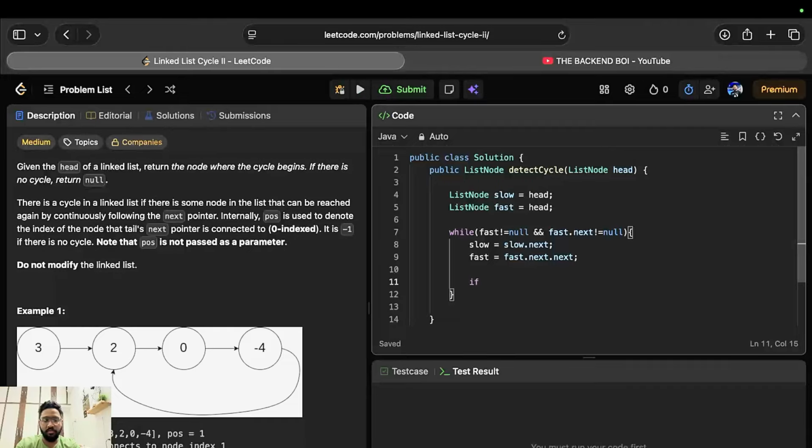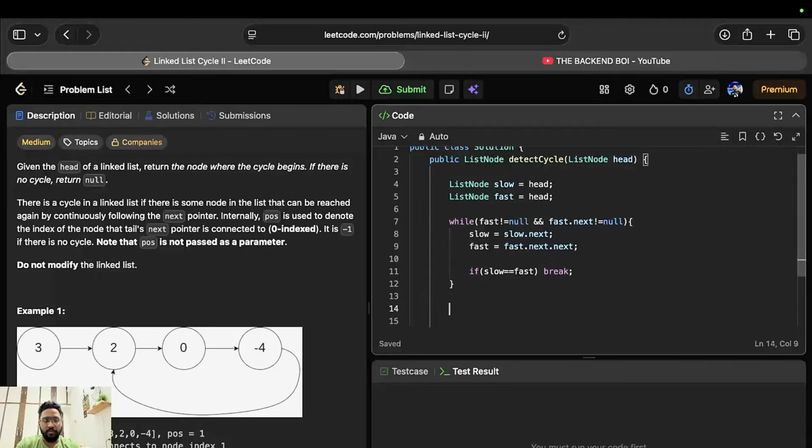Now we check if slow is equal to fast. That means there is a cycle in this list, so we simply break and come out of the loop. Let's suppose we have a pointer at 2, and the pointers got matched at the same place. We'll break at that time and not execute further.